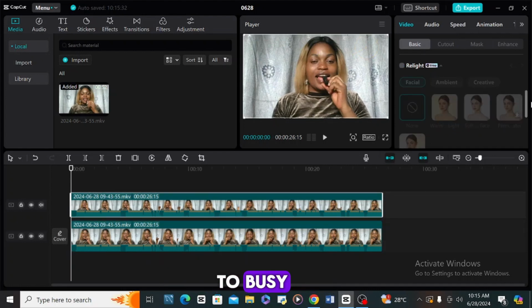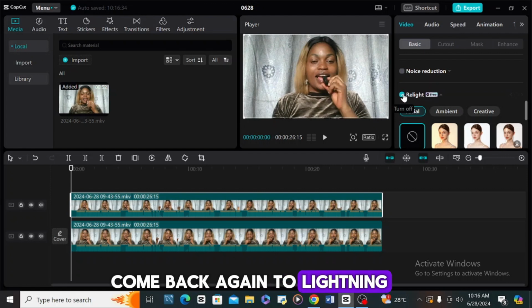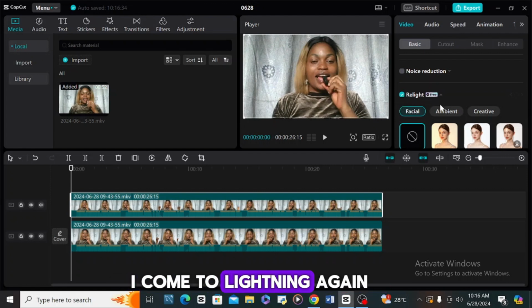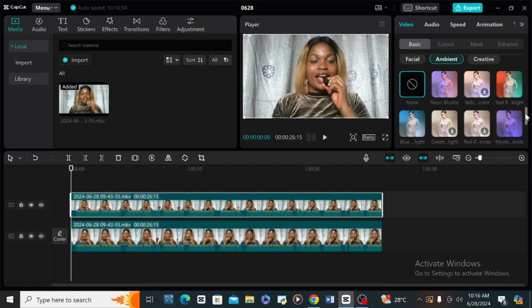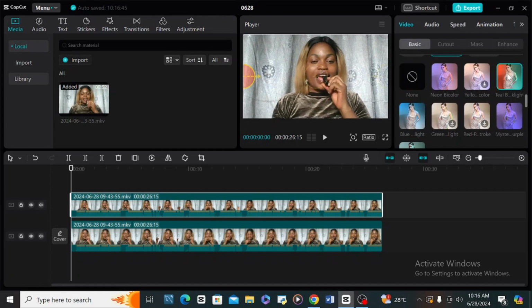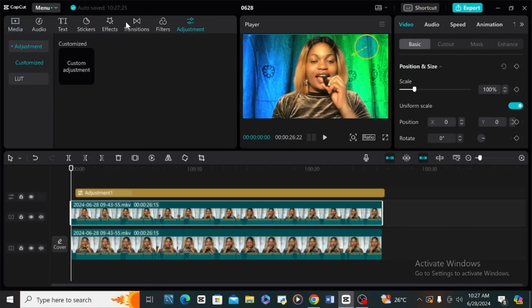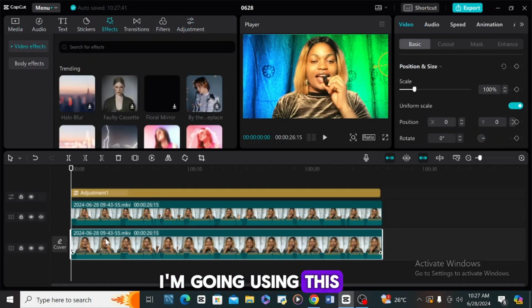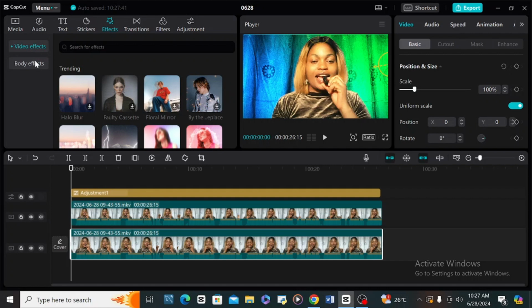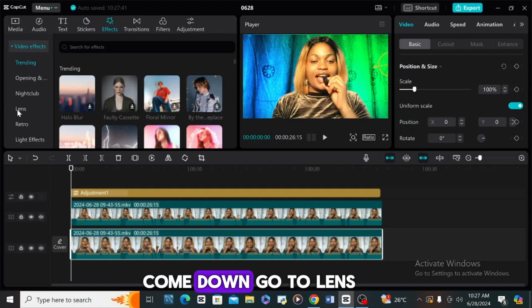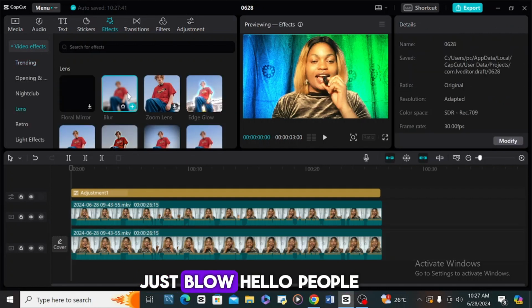I still come back to basic, come back again to lighting. I come to the lighting again, go to ambient, and I'm choosing tag. This is for my background effects. I'm using this on the effects, and video effects, come down, go to lens, choose blur.